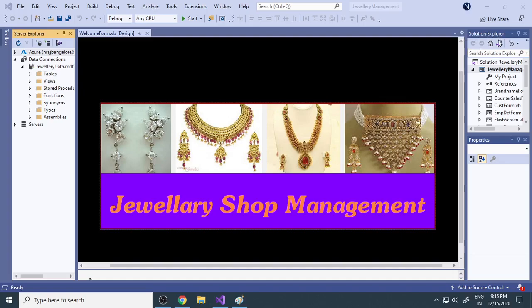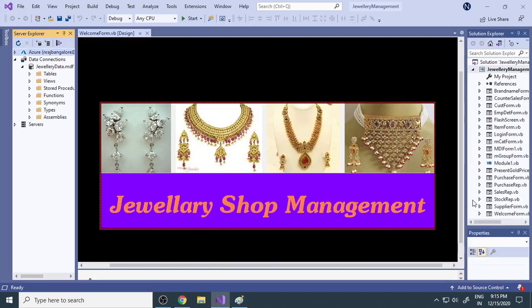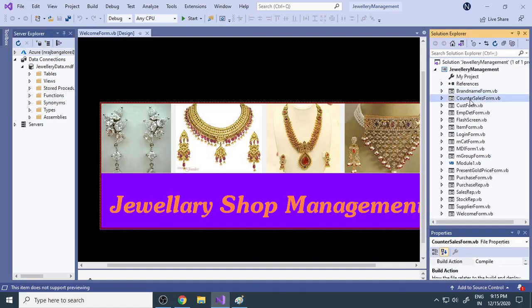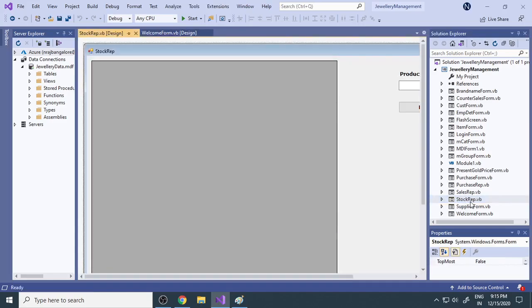Here you can see the Solution Explorer. All the forms are available over here, and the names are given for every form. Particularly take care of purchase, sales, and also the stock. So here is a stock report.